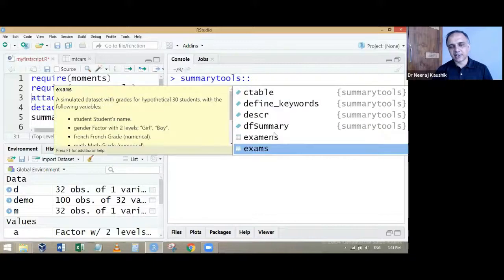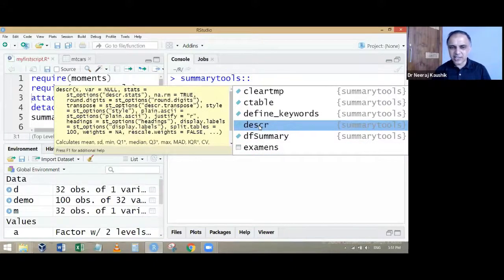Tobacco, TB, etc. So what is this DESCR? It says this will provide you the details: calculates mean, standard deviation, minimum, maximum. So isn't it a wonderful thing? You need never remember these things. Why do you need to remember these things? R is there to help you. But yes, if you remember the package, that's a great thing.